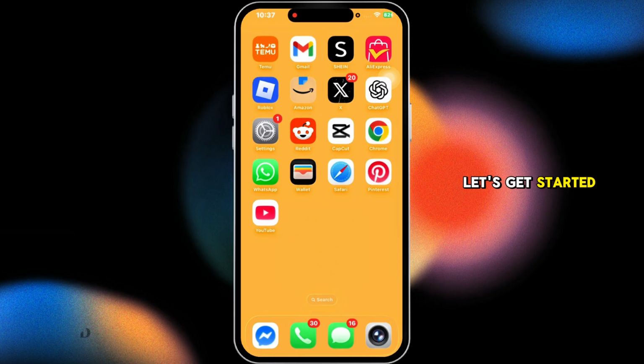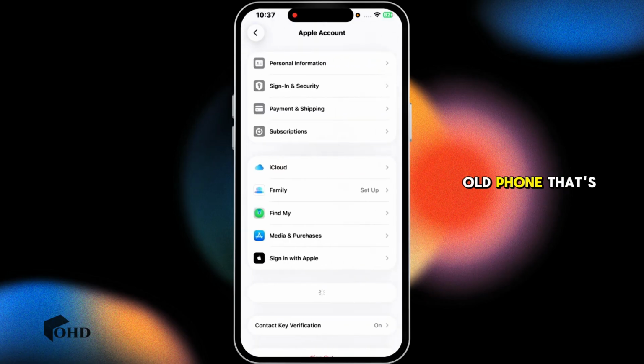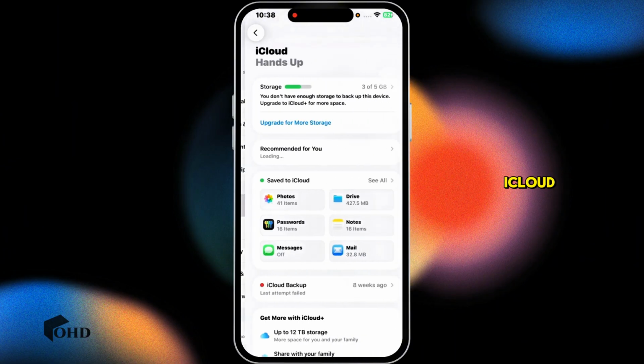Let's get started. First, grab your new iPhone and open the Settings app. At the top, tap your name and make sure you are signed in with the same Apple ID that you used on your old phone. That's really important. Now take your old iPhone, go to Settings again, tap your name, then tap iCloud.